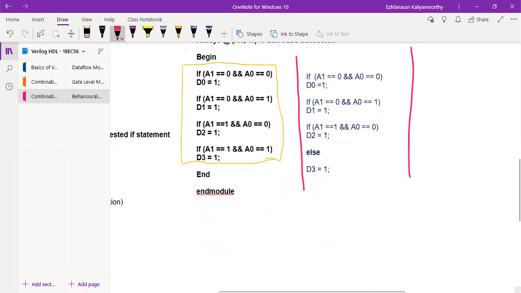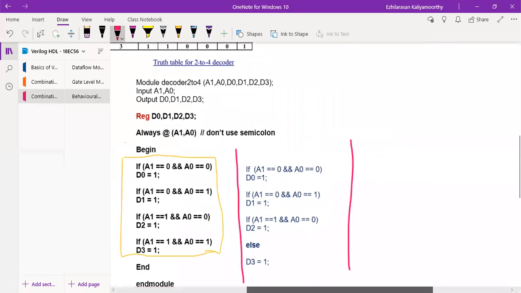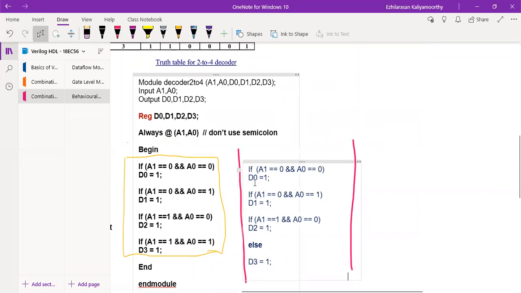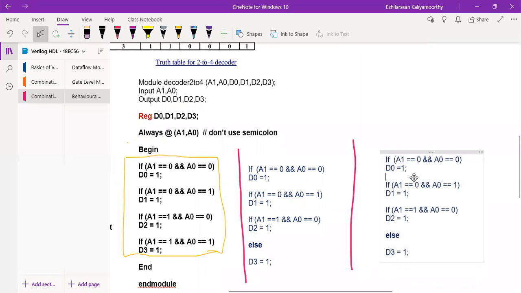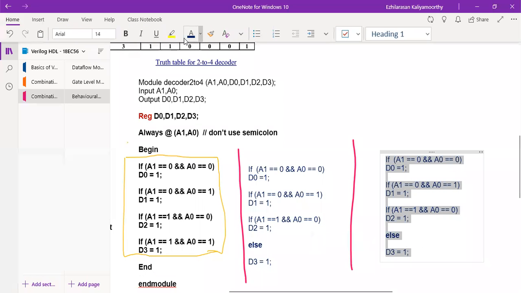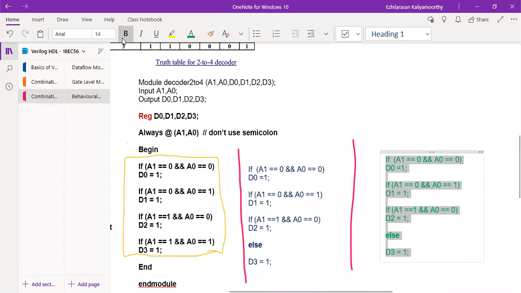Next is nested if, correct? Next, let us go for the nested if statement. Yes, so for the nested if statement, it is the same. What I will do, I will take the same thing as an example. Let me take this only. Okay, so this is the nested if statement.